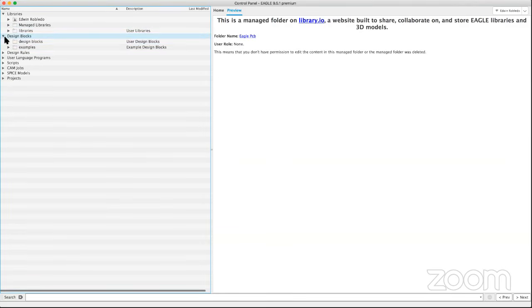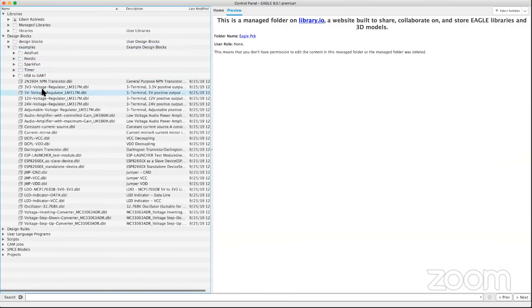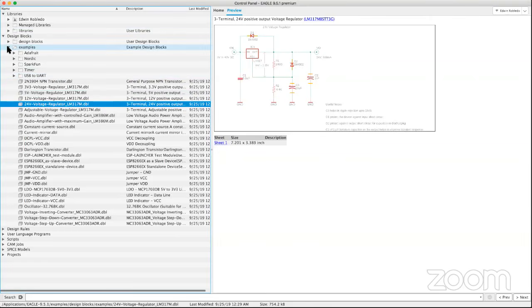If we expand design blocks, you can see the design blocks that we currently have available that you can use and add to your design if necessary. These are kind of like sub-circuits that you can add to your existing design.